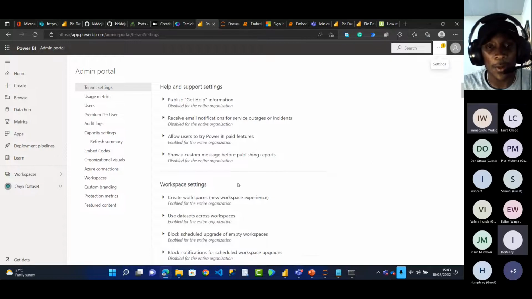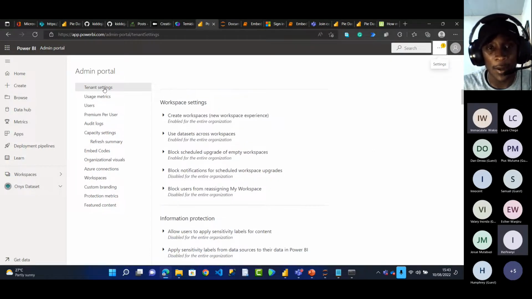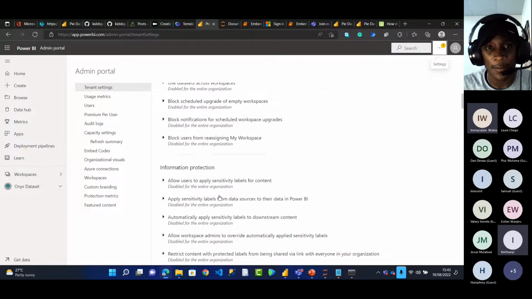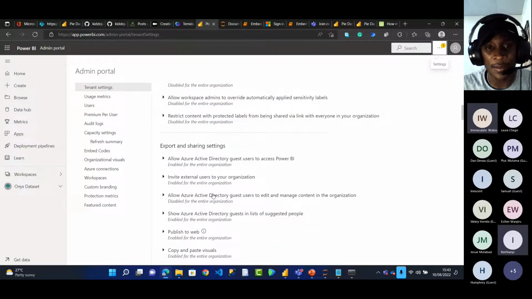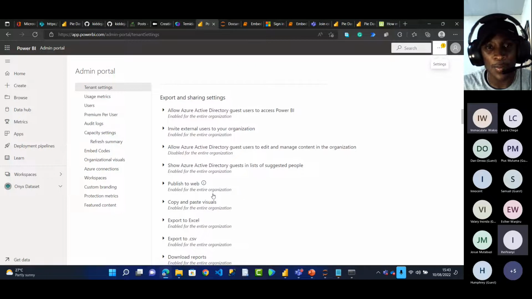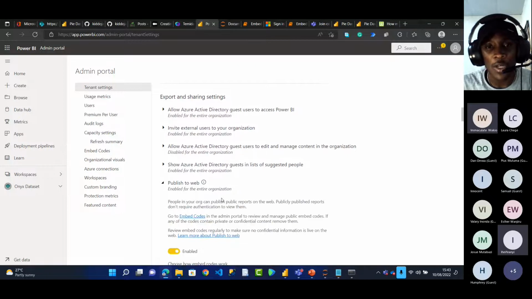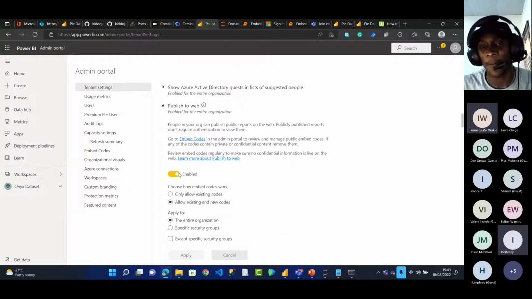From the tenant tab, I'll look for exports, and I see Export and sharing settings. You can see Publish to web. I'll click on Publish to web. You have to make sure that this is checked, so you have to check the enabled.